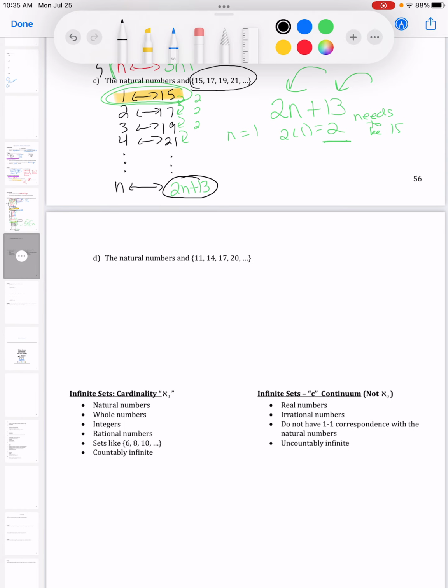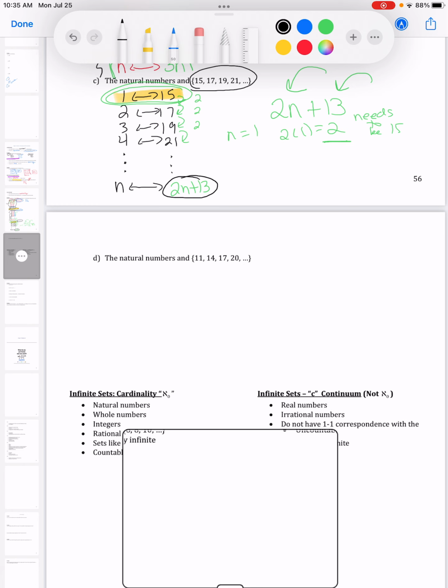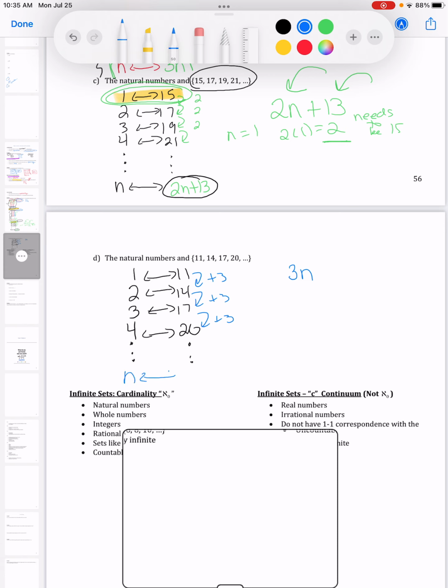I'm going to take my natural numbers. I'm going to pair them up first. Again, the number that you put down doesn't matter. I'm going to pair those guys up. Now it looks like this time I'm adding 3 each time. So that means I'm going to start with 3n. So n is going to 3n.